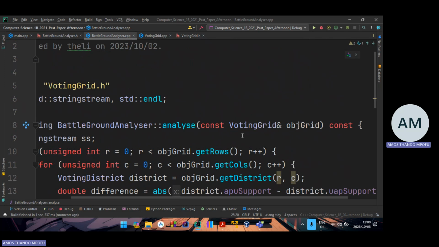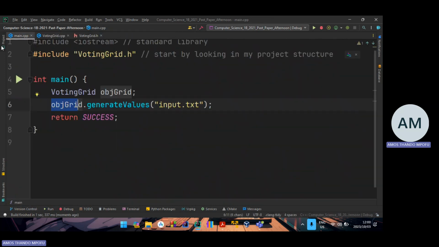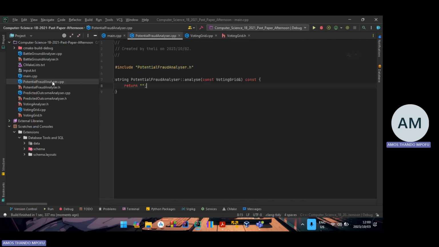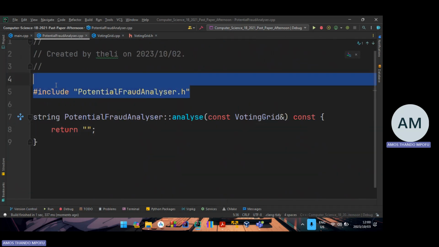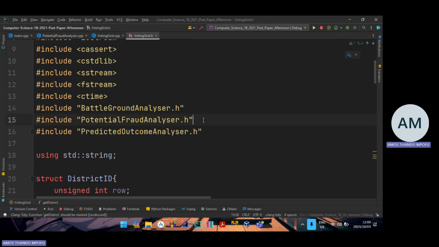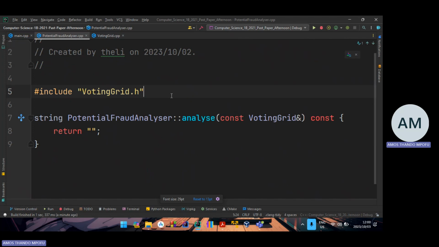Then we have the other classes to implement, the child classes. So let's do that. So Battleground, we're done. Let's do potential fraud. So with potential fraud, to avoid circular dependencies, I'm only going to include the voting grid.h, because the voting grid also includes the potential fraud header file. So in order for me to avoid circular dependencies, I'm going to do that.